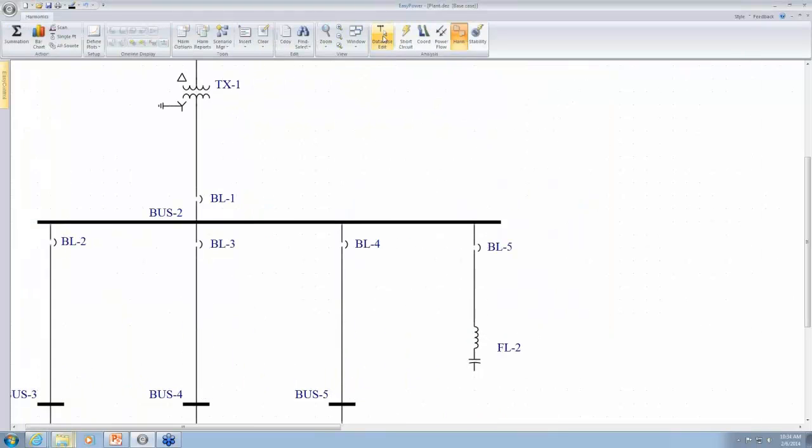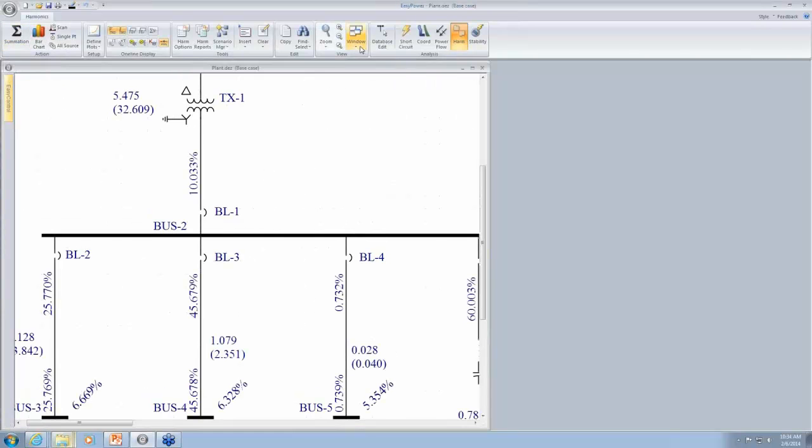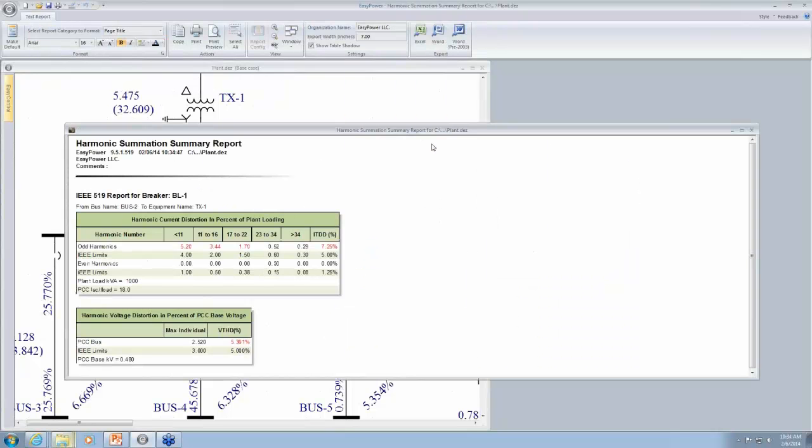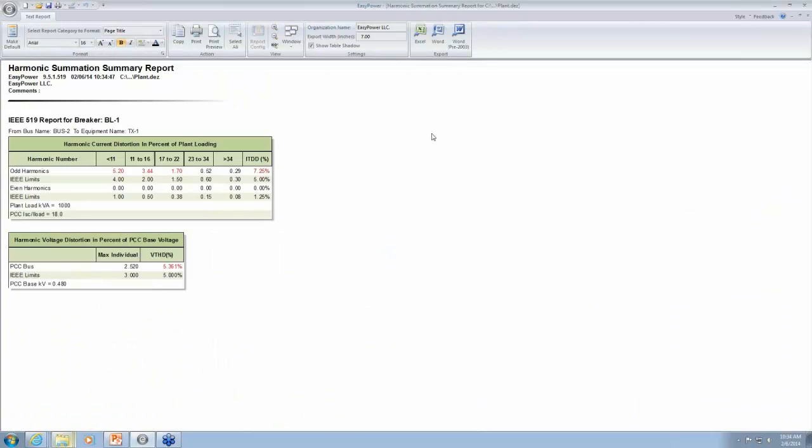Now go into Harmonics. When you run the summation, go to Window and Harmonic Summation Summary Report. There you'll see the IEEE 519 report at the point of common coupling BL1. That is the breaker.